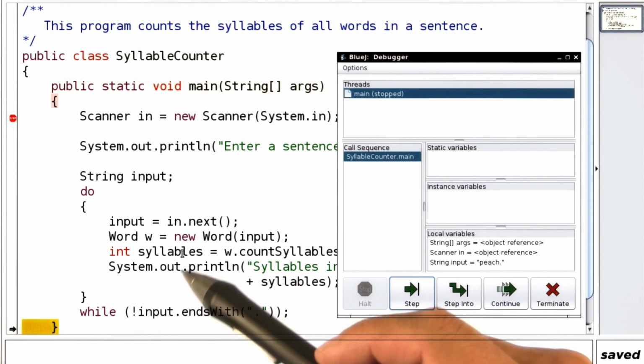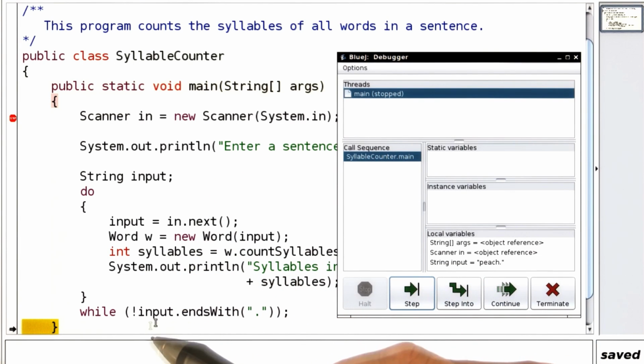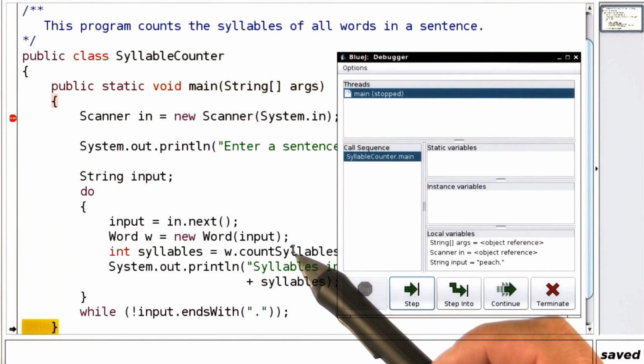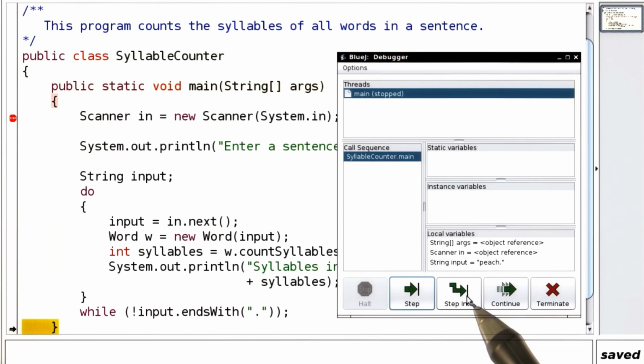You've just seen how to step over each of these lines, but it didn't really show us where the program misbehaved. The hard part goes on in this count syllables method, so we want to get inside it. For that, we need to use the second step button, the step into button. Let me restart the program and do just that.